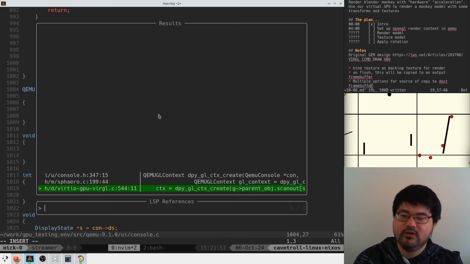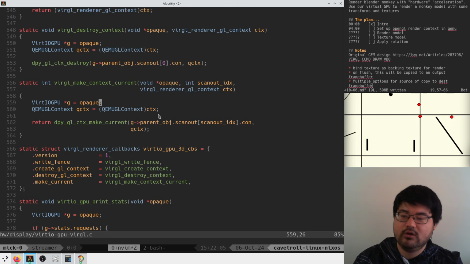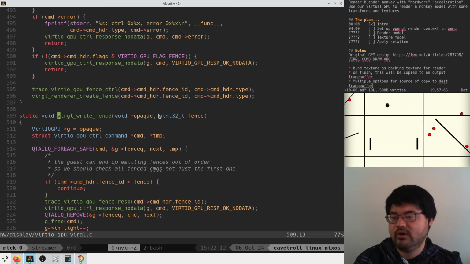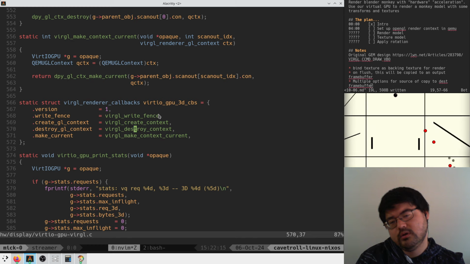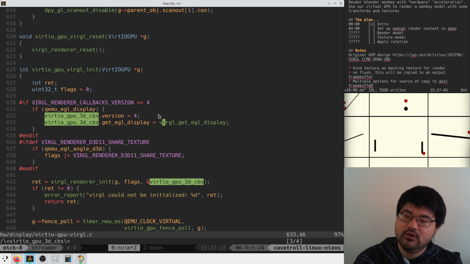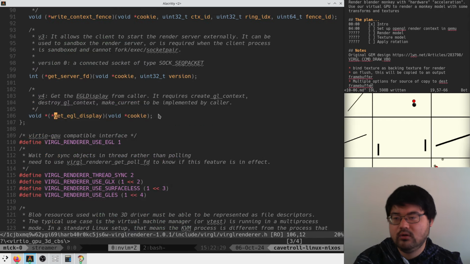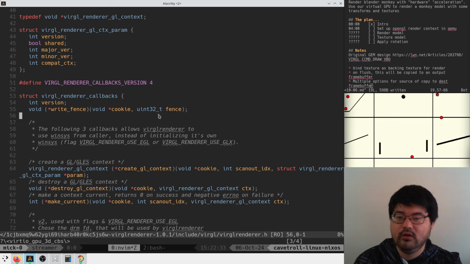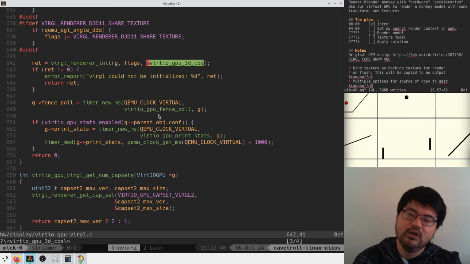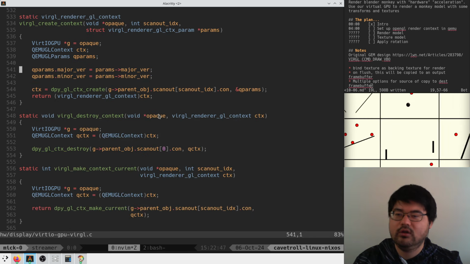Okay, who calls this? VirGL create context. Make context current. Write fence. Yeah, it feels so close. So when they init this thing. Oh, hold on. What's going on here? Okay, nothing crazy. Nothing I'm too interested in. Right, so they initialize the VirGL thing, and they give it this ability to create a context by calling this.